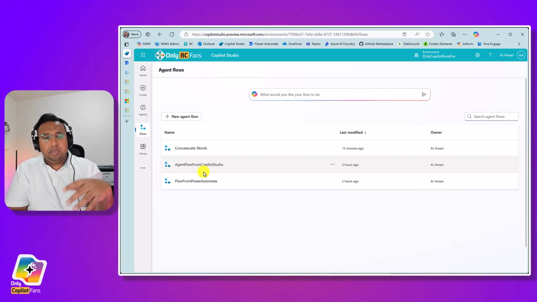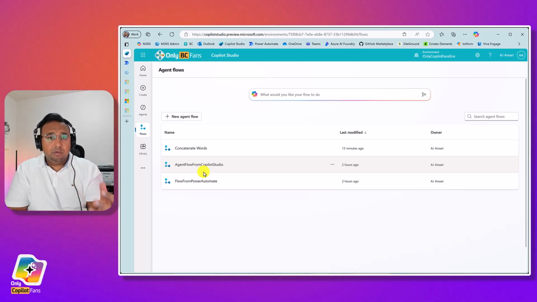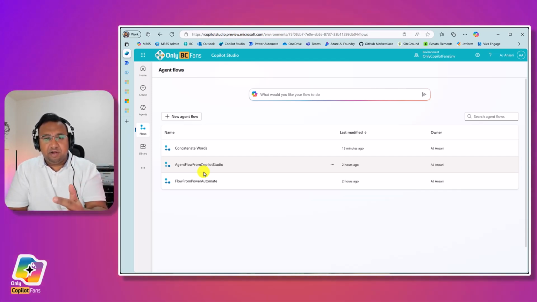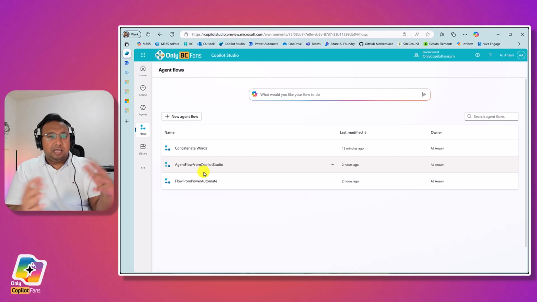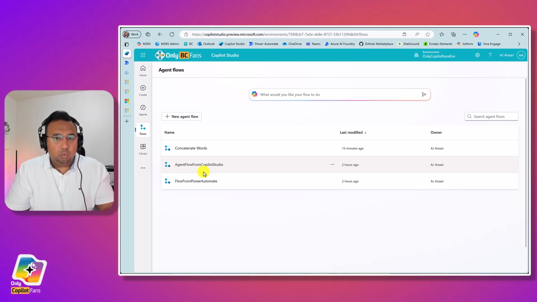And so if you are using an agent flow across 5 or 6 different agents, and you need to make a change to the agent flow, you would make it one time, and you would publish it, and then all the agents that benefit or use that flow would be benefiting from the change that you've made. So it kind of centralizes that process, as it were.